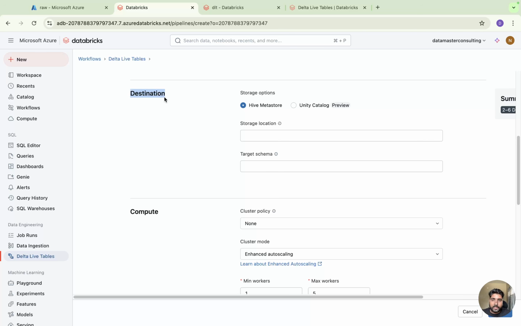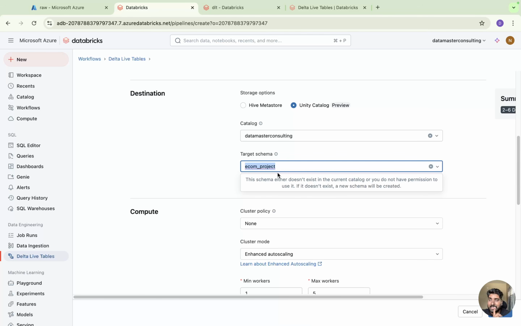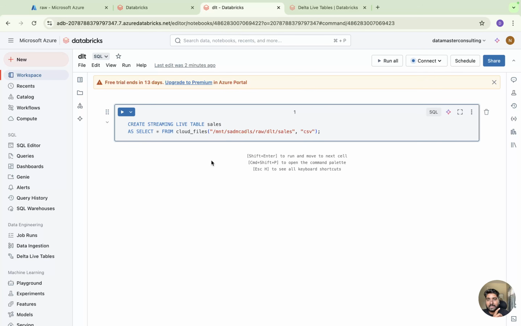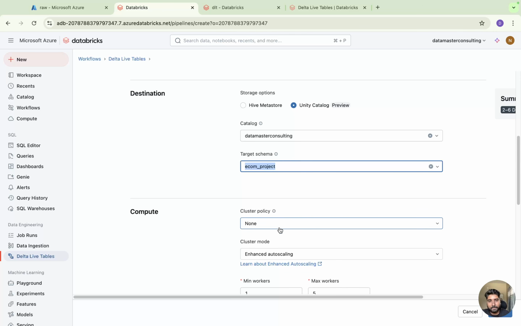Now you get an option to choose between the Hive metastore and the Unity catalog. We will be moving to the Unity catalog only. We will switch to the Unity catalog, and here I'll be choosing the catalog, the data master consulting catalog, and then I'll choose a target schema. So this time I'll choose ecom project. Okay, I'll just keep it as ecom project, and if this schema is not available, it will try to create a new schema, a new database, and all the tables we are working on will be attached to this schema.